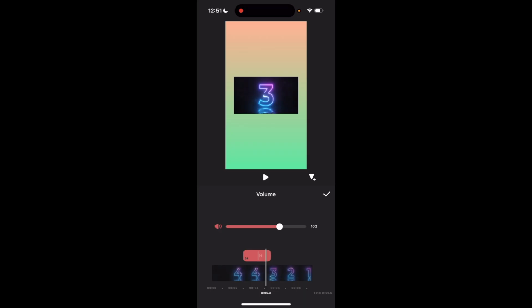So very simple, very straightforward. That's how you guys can edit the audio volume here on InShot.